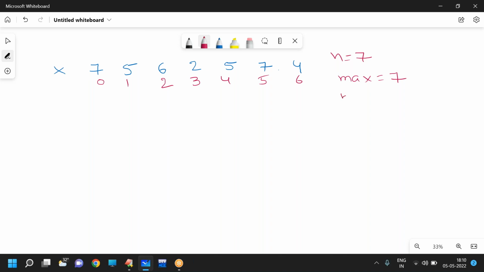Now we need to create a new array. We need to create a new array with size max plus 1, with size max plus 1.